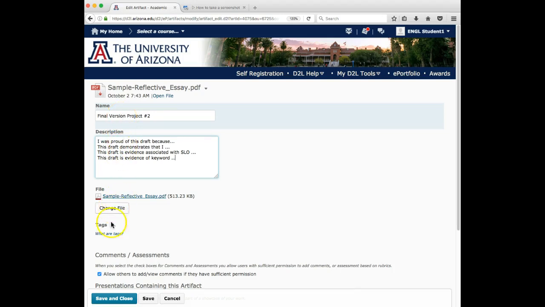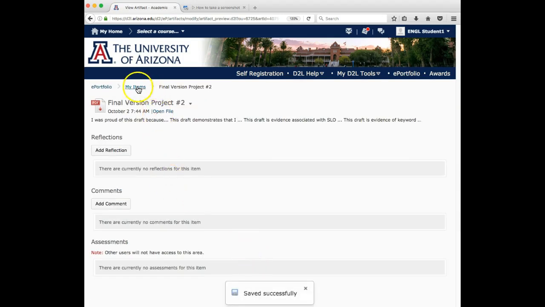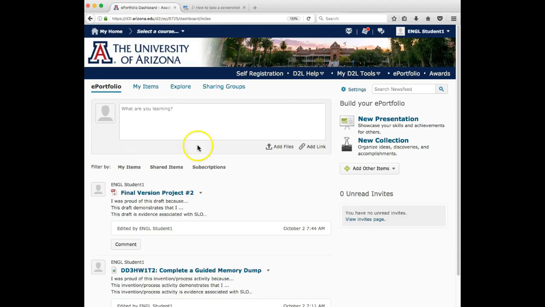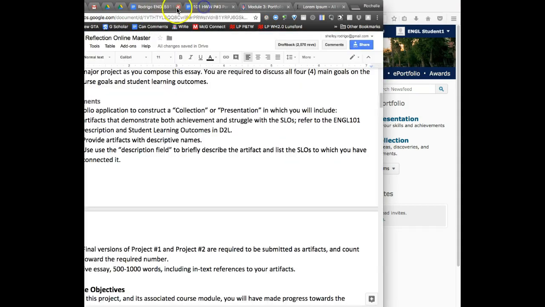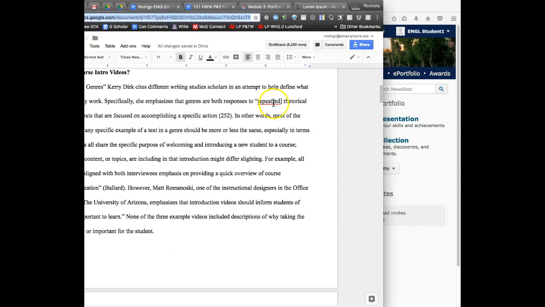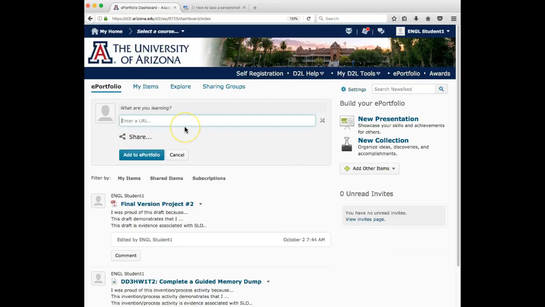You can change it if you want. Save, close, and get back out here to ePortfolio, and voila, I have a file. Now say you wanted to put a copy of your draft, which, because drafts are different, for many of you, your drafts might be in Google Docs. So let's go back out, you click the add link option, and then just go grab your draft URL. Here's one I'm using for this sample.